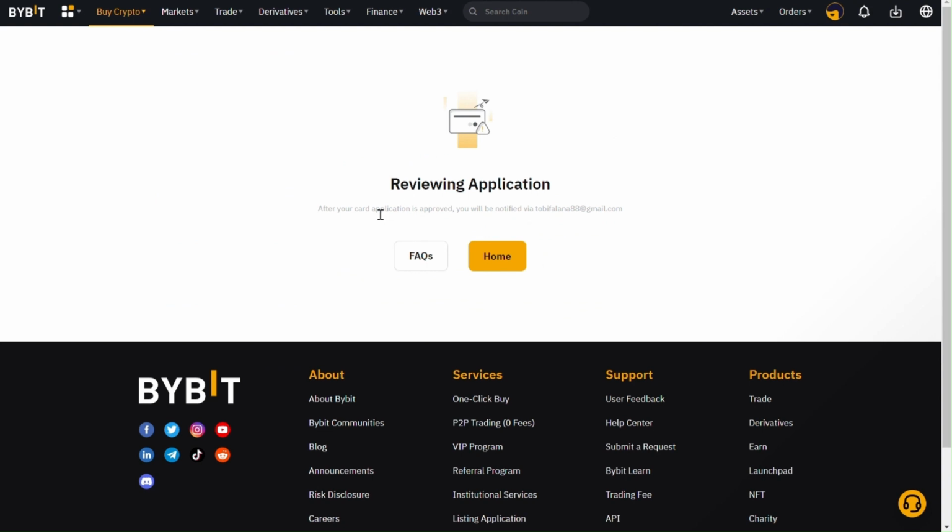Application reviewing. After your card application is approved, you will be notified via email. They will send me a message to notify me that my application has been approved. Then that's when you'll be able to get this card. And that's what you need to know about applying for the Bybit card.